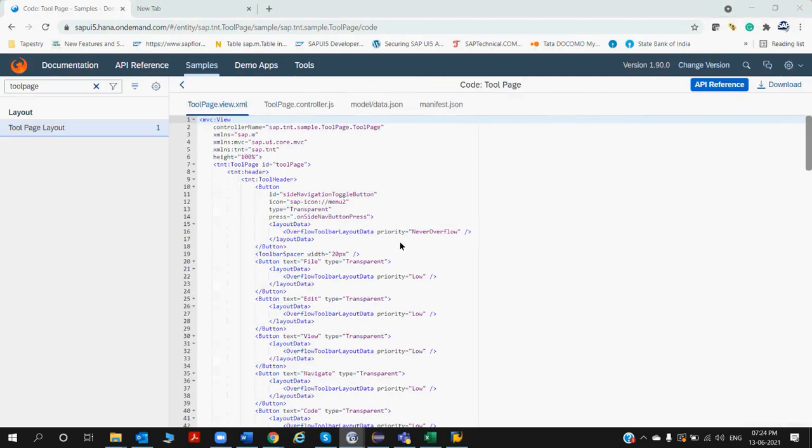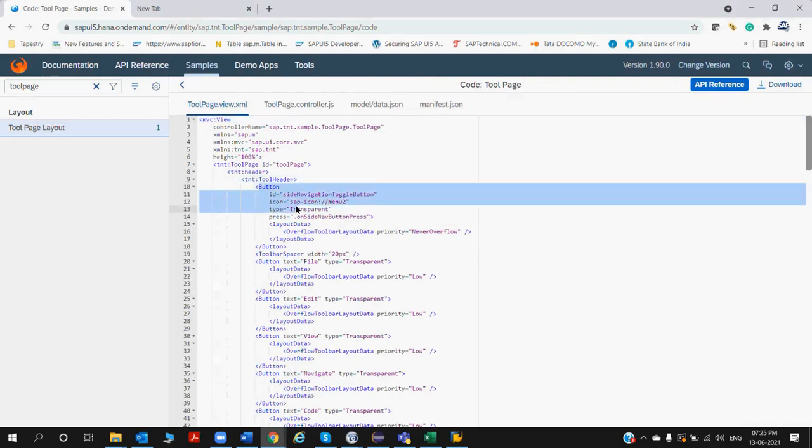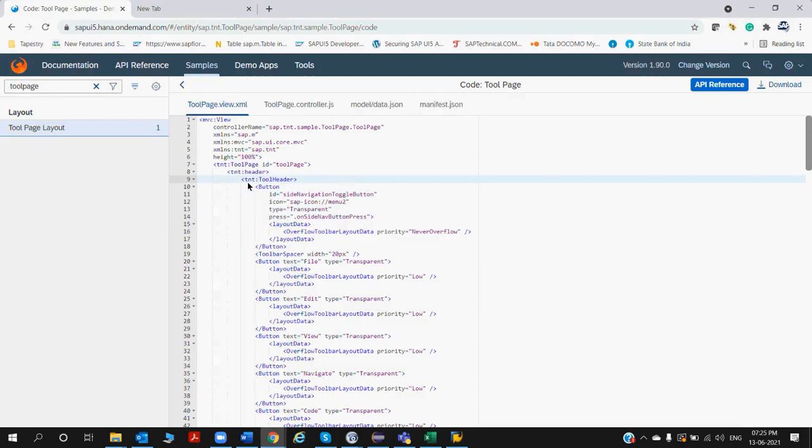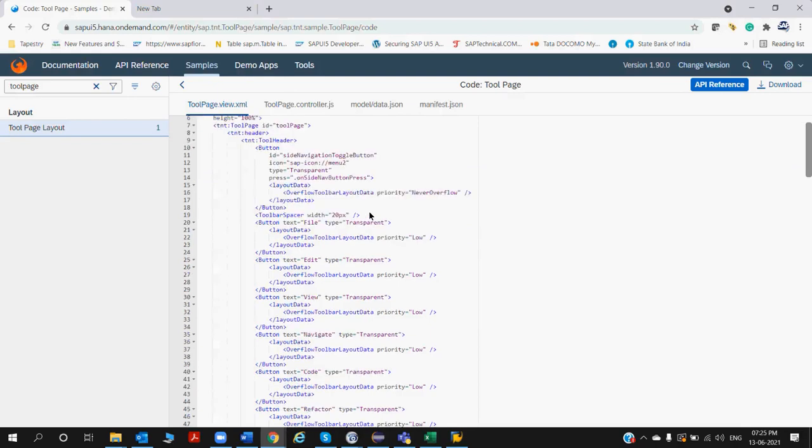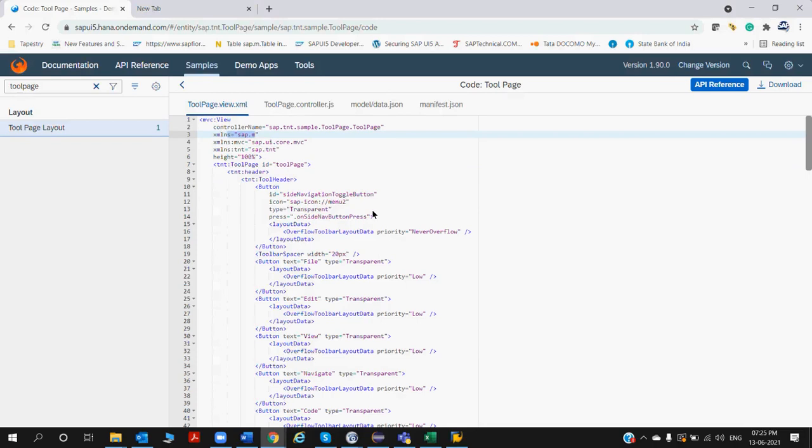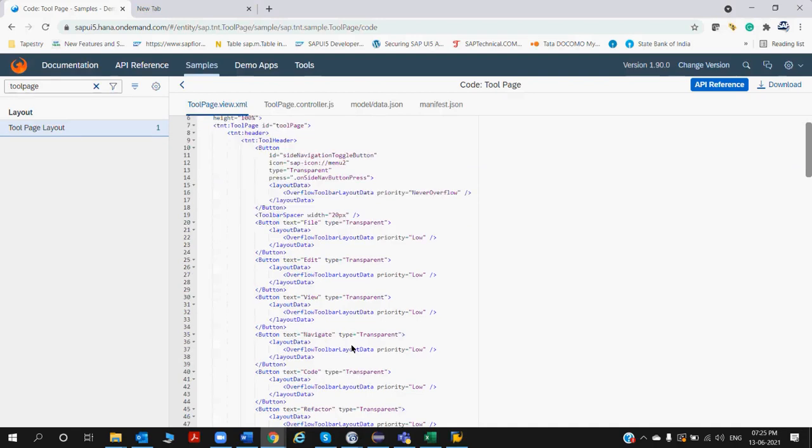You can see the tool header section. It starts from line number 9, right? They have added one button. Which class or library does the button belong to? I think this one belongs to sap.m. Yes. So they are able to add it. That button does not belong to the TNT library. The same will happen for the search field also. You can directly add the search field, and that will definitely work in the same tool header.